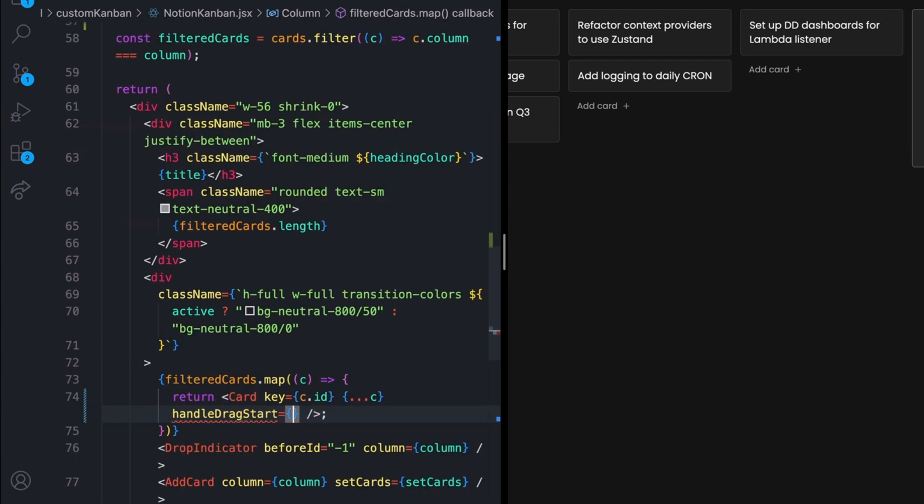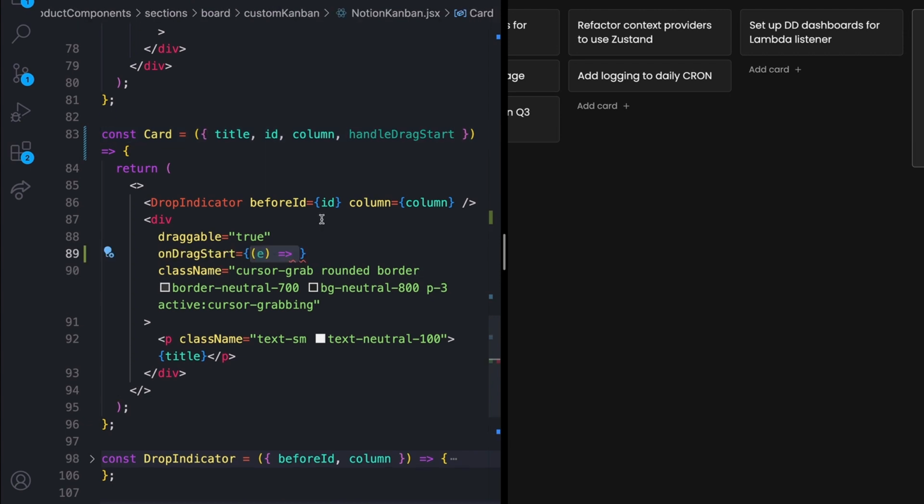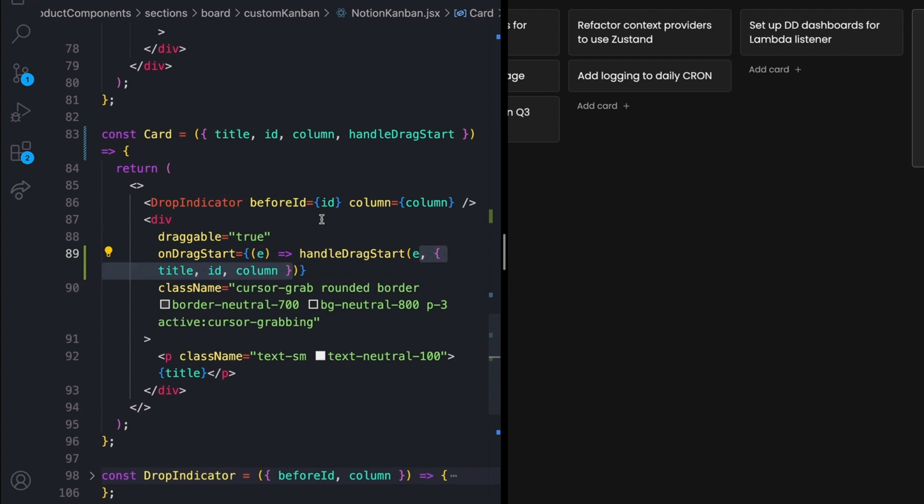Now I'm going to take this function and I'm going to pass it through to our card component. And then on the main div, we're going to pass it into the onDragStart function and then just make sure that we're passing in that event as well as the title, the ID, and the column.